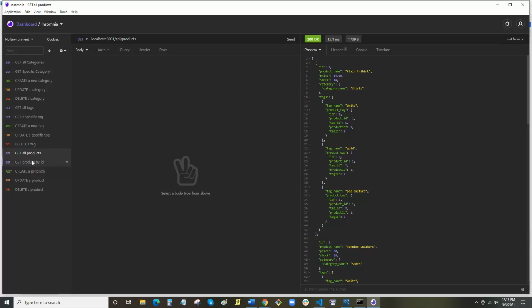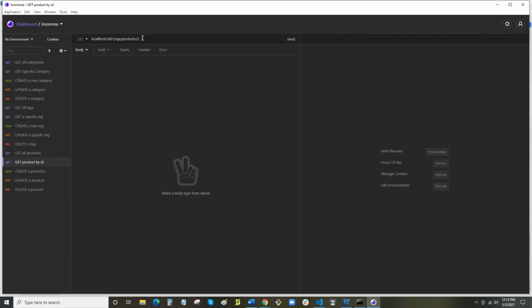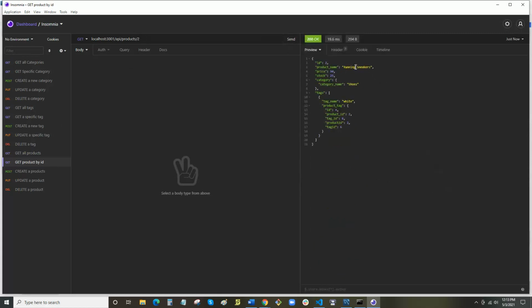Let's go ahead and get a product by ID. We're going to fetch the second product in our products table. And we see that we have running sneakers. It's under a category of shoes, and it has a tag of white.